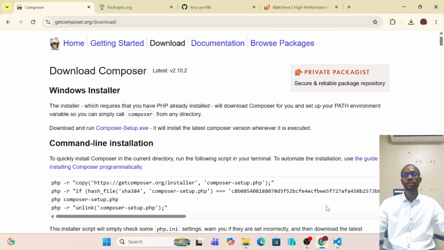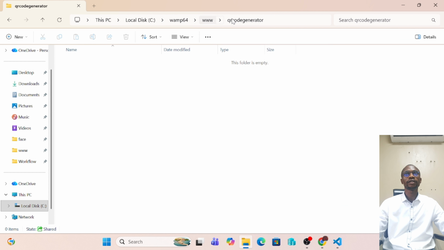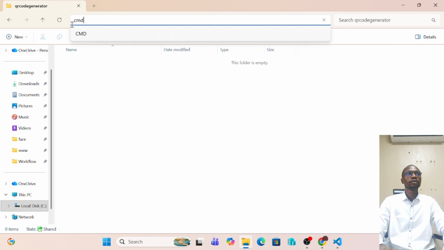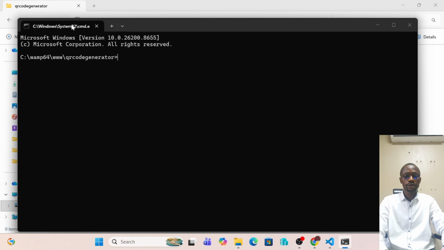So I'm going to start by creating a folder in my WAMP server. If you're using LAMP, you can create a folder. Then I use mkdir. Now you input composer init.